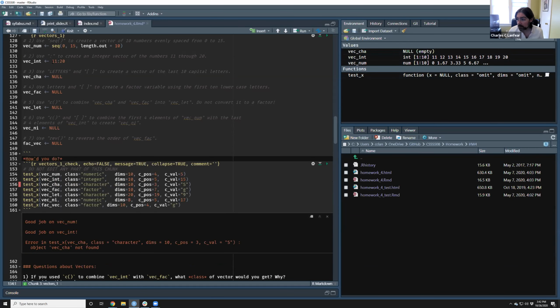Thank you. Okay, the next one. Use letters in all caps and brackets to create a vector of the last 10 capital letters. So if we remember from lecture, I can show it in console here. Letters is just all the capital letters of the alphabet. So how can I pull out, using the square brackets, the last 10 capital letters?